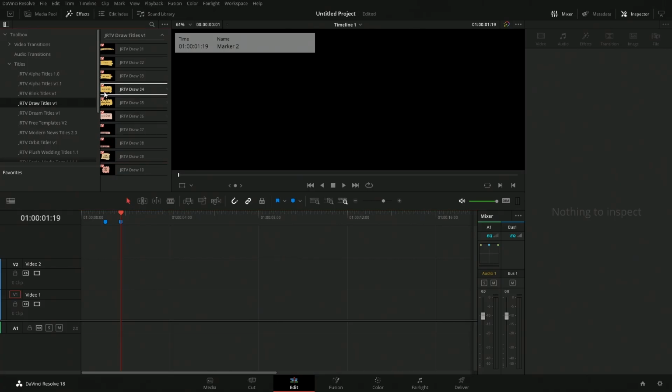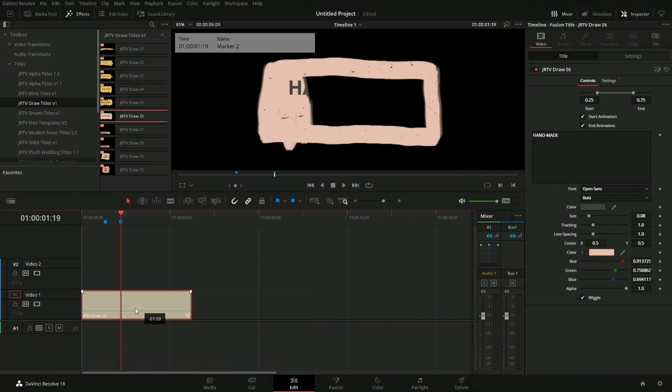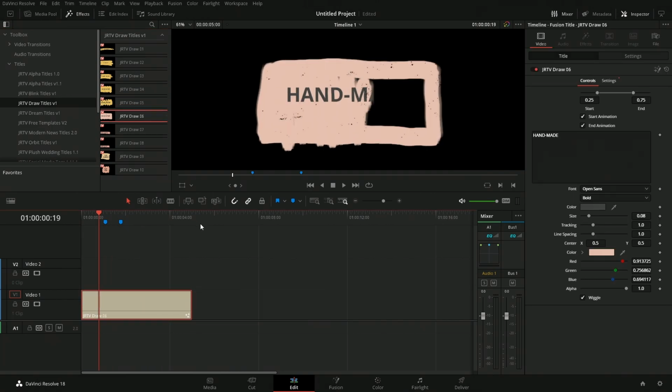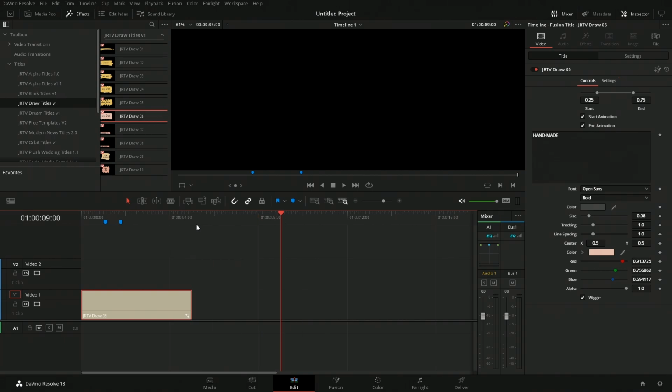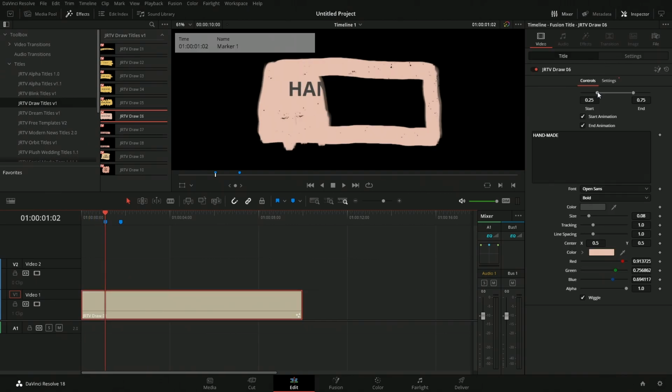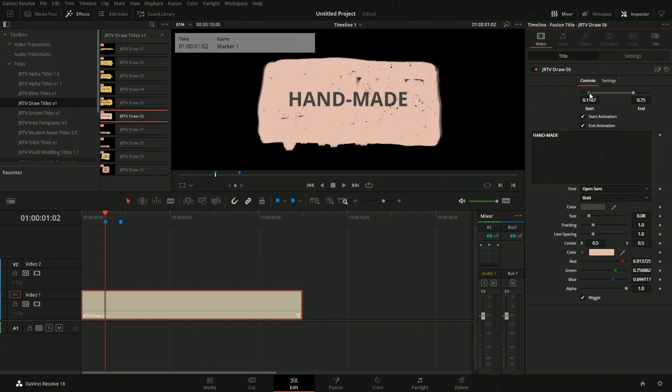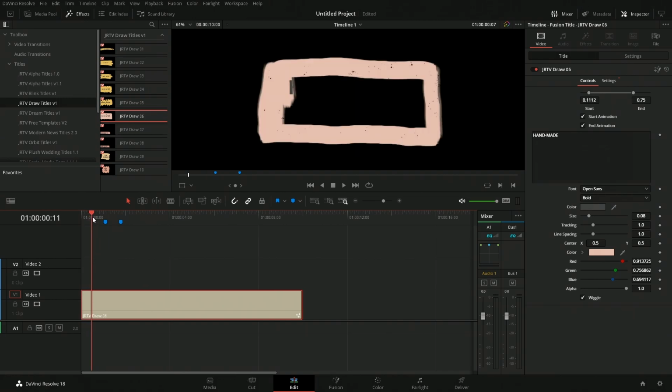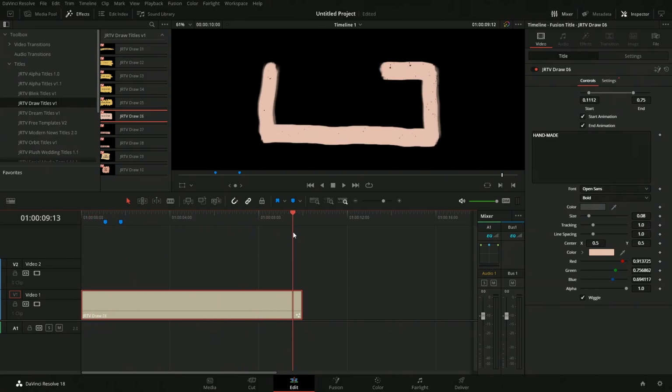If I go into, let's say, one of the draw titles and take a look at this, let's make this 10 seconds long, right? And we drag this out. We can easily come in here, click on here, and drag where we want this start bit to end. So maybe right there we want it to end. Now we have that whole animation on and the animation off.